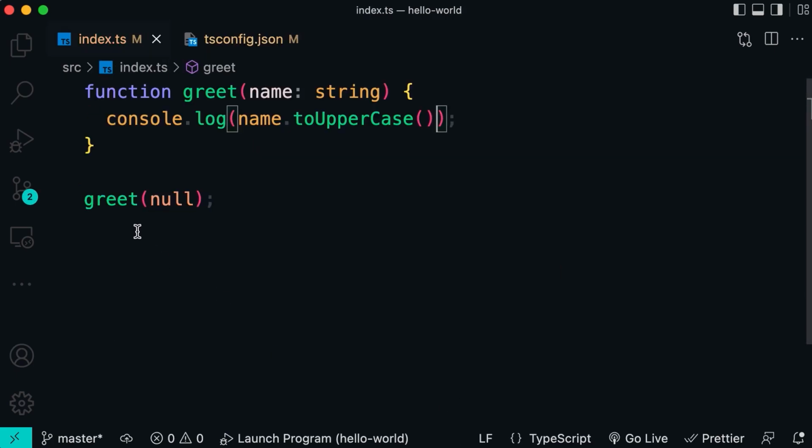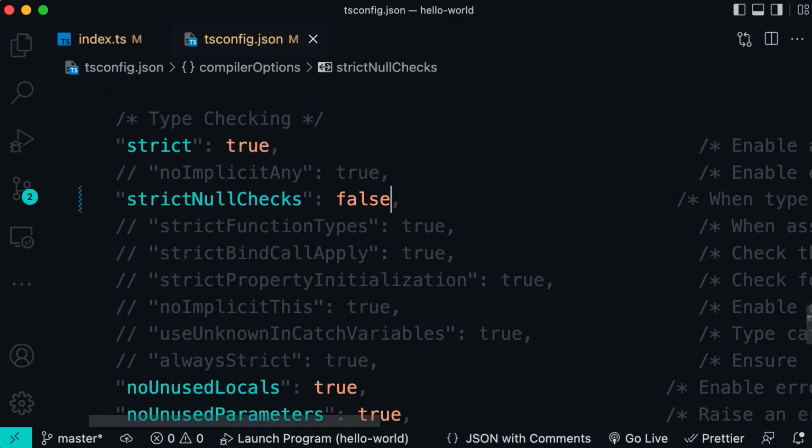So this is why, by default, TypeScript is very strict about using null values. Technically, we should never use this option. We should never turn it off. So I'm going to revert this back.